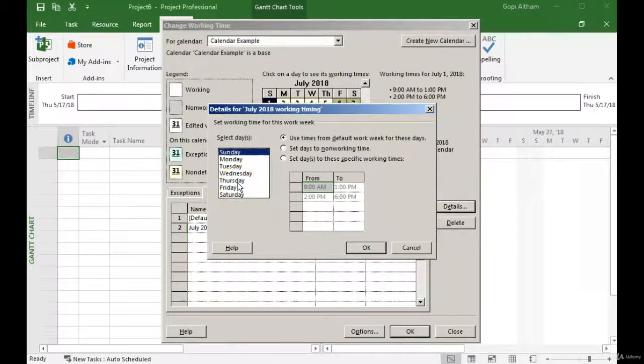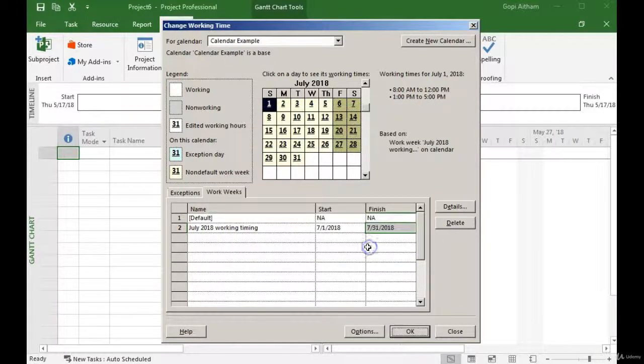From Monday to Thursday, I am selecting the timing and I'm changing it back to 8 AM to 12 PM, then 1 PM to 5 PM. Only working time I have changed and only for this month.